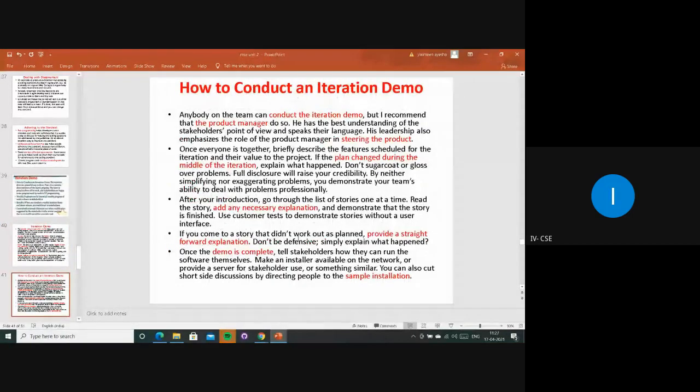And next, how to conduct an iteration demo. Conducting an iteration demo is not a problem, but mainly in this iteration demo the product manager has to be involved. Why? Because he has more knowledge, the best understanding of the stakeholders, and according to their point of view he can speak in their language. So that's why they have to involve this product manager.